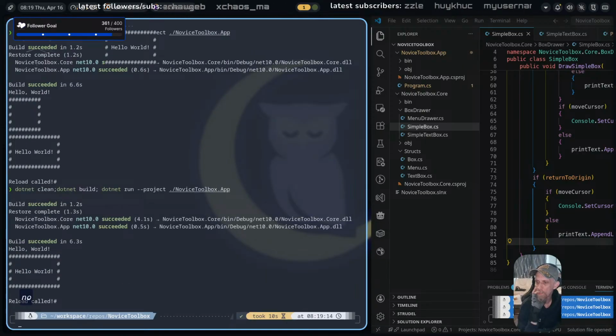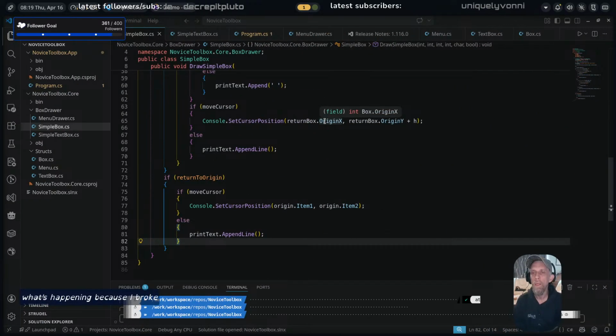No, that's only text boxes. Yeah, it's only printed the text boxes. Okay, we need to go and step through this, I think, and actually understand what's happening because I broke it badly.